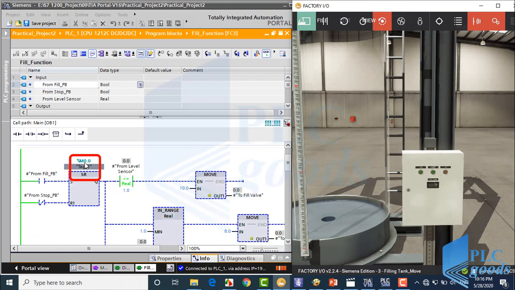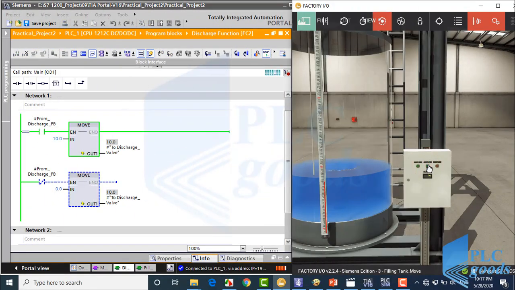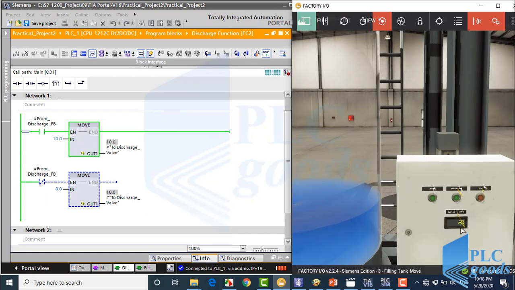Now, instead of using temp1, use a bit memory like M0.0. I press the fill push button. At this time, the fill function works correctly. Now, let's test the discharge function. As you see, the digital displayer always shows the liquid level based on percent.